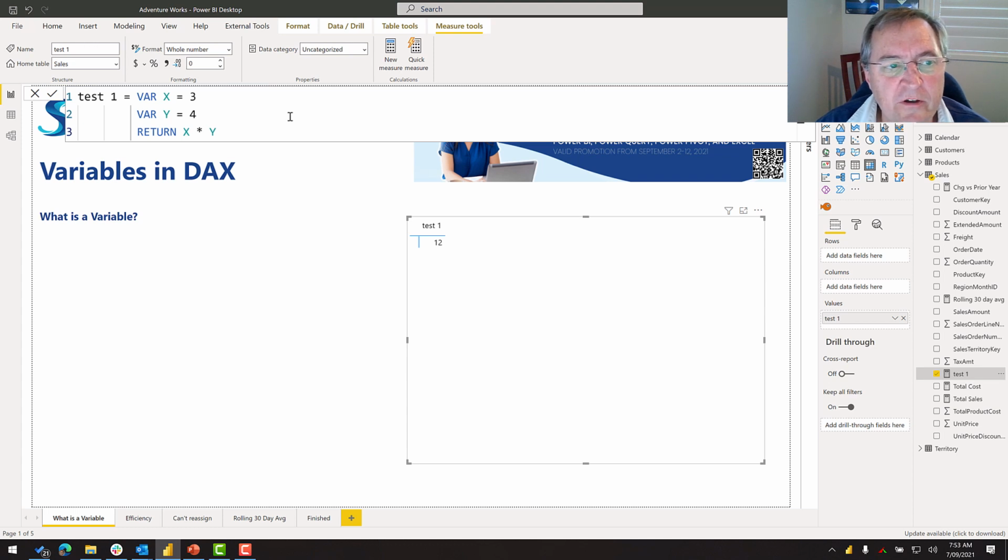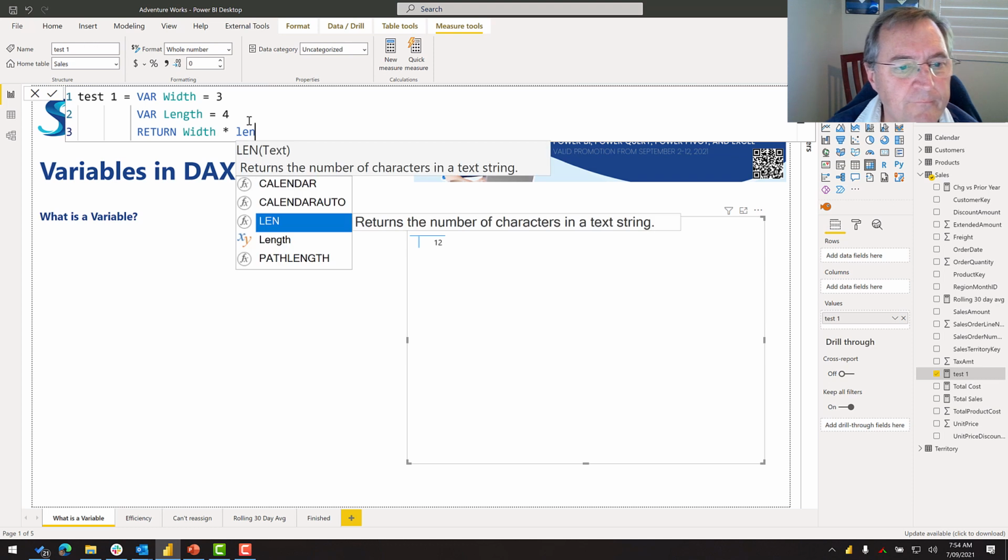But please do not use x and y for your variable names. It's not a good name for a variable. One of the benefits of variables is that you can give it a good and useful name. So just look at the difference. What if I was to say width and length, and then instead of x times y, I can say width times length.